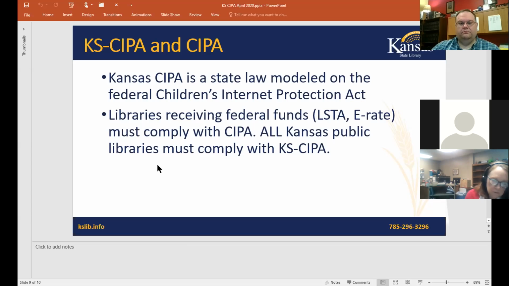The other important difference to remember is that there's no federal requirement for libraries to comply with the federal CIPA unless you are receiving federal funds. That's why it's always something you have to certify on E-rate applications, et cetera. Kansas CIPA does not have that limitation. It applies to every public library, whether you receive federal funds or state funds.